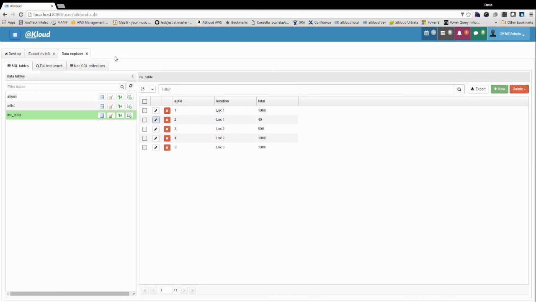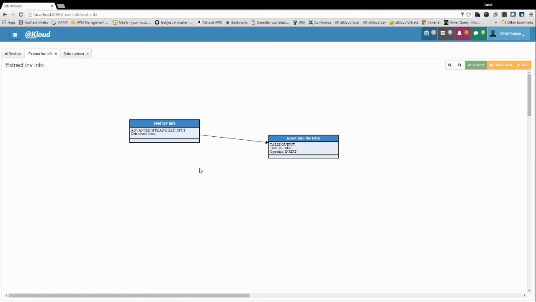So that was a brief introduction to all the possibilities that the ETL feature of AdCloud can give to your application.